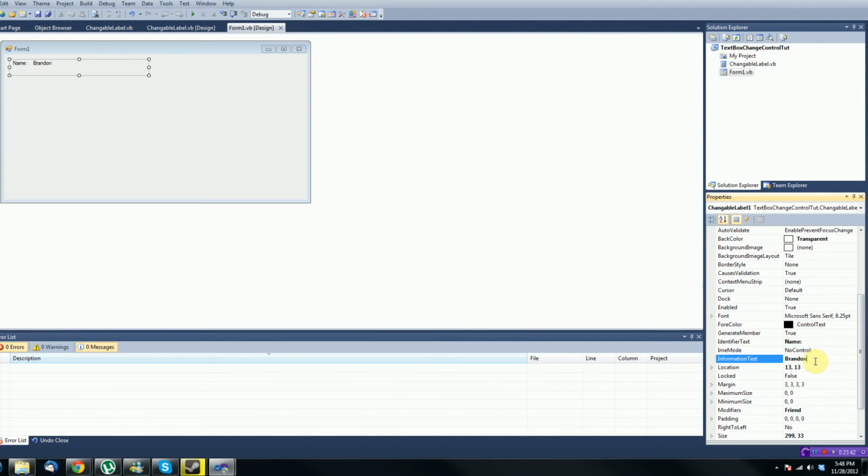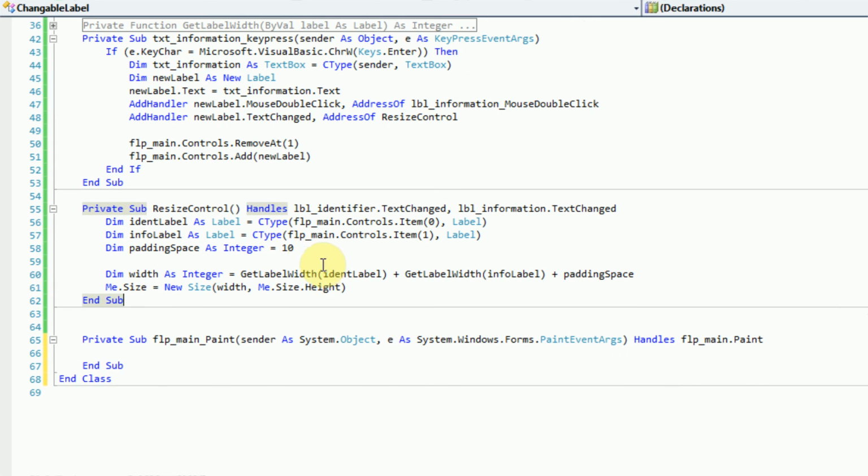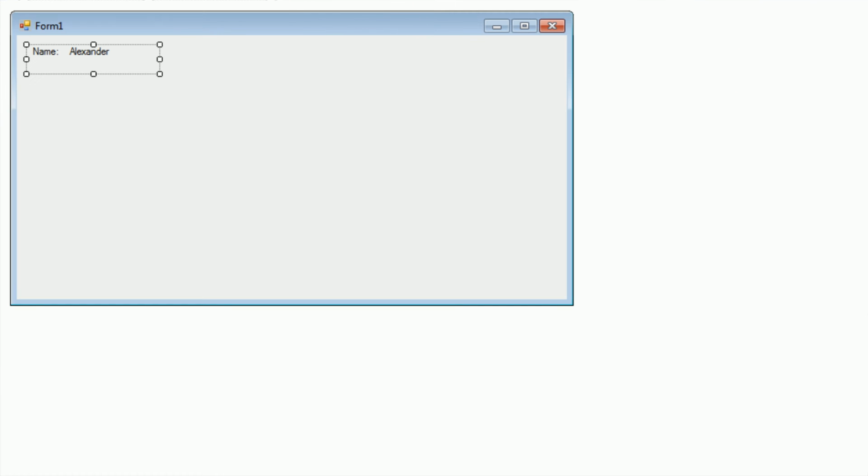So we're going to change the information text to Alexander once again, and as you can see, the control actually resizes itself a little bit too small. So we need to go ahead and adjust our padding value. We're just going to change it to a nice big padding, like 25. Jump back to our form, rebuild the project, and then we're going to once again change it. The information text is going to be Ryan this time, and as you can see, it resizes the control to an appropriate size.